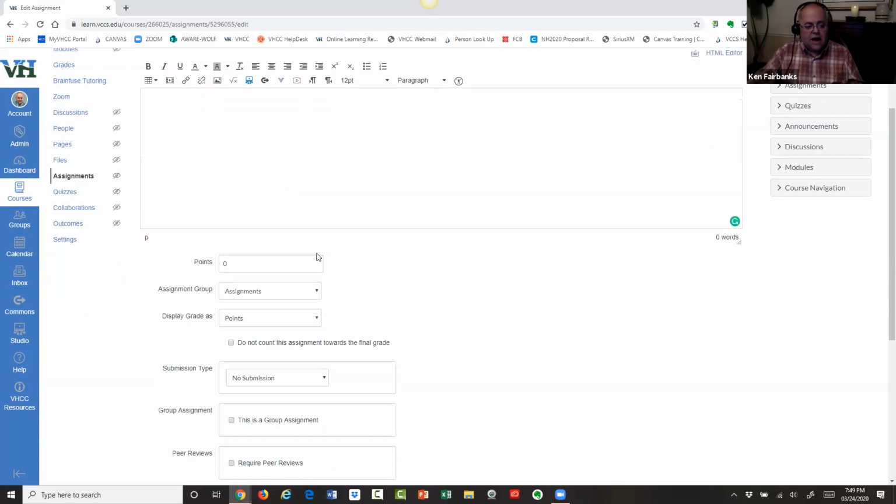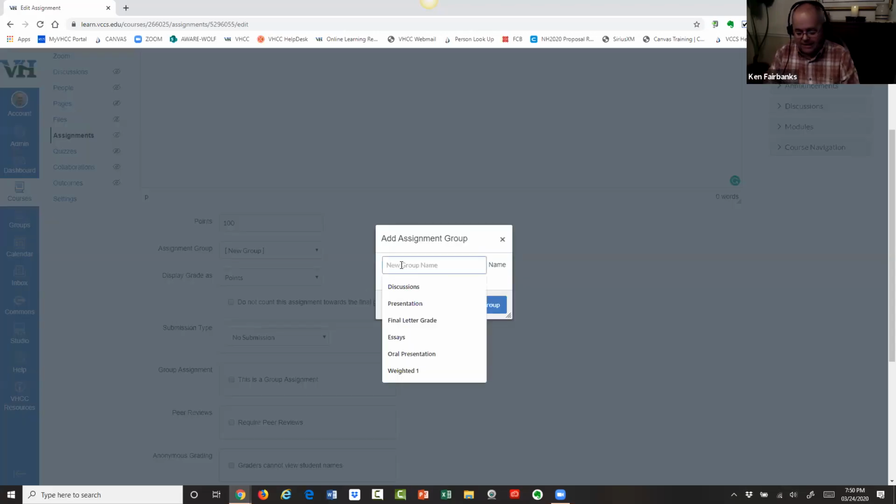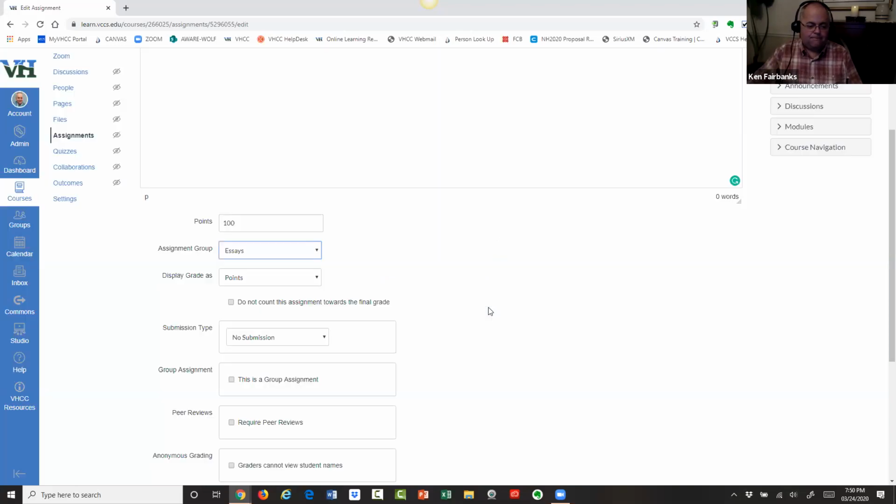Then you'll notice that I get the option for adding points, just like I did with the discussion board. I'm going to make it worth 100 points. I can add it to an assignment group. Now you can see it's in a group called assignments, but depending on what the assignment is, maybe it's an essay and I want to add it to a group called essays. Again, I can create a new group right here while I'm in the window, and I could call it essays. And then later I'd have the option to have my essays worth 20% of the grade or something like that. So there, I've added it to the essays group.